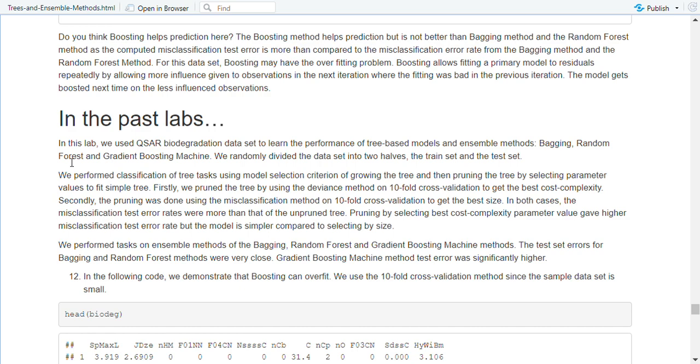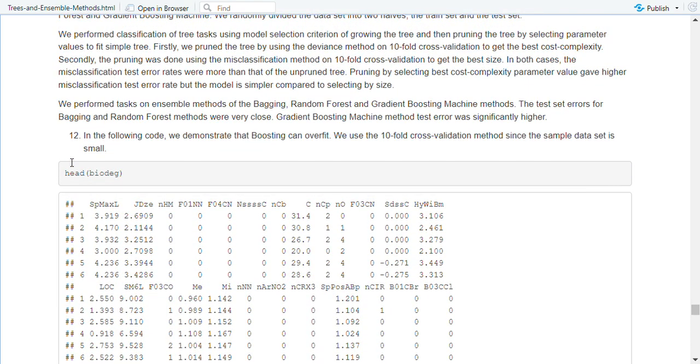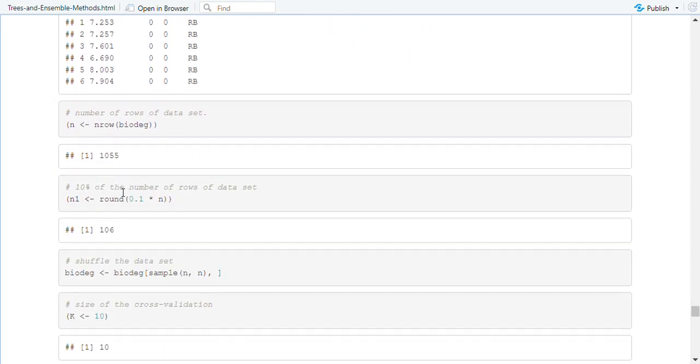In the following code, we demonstrate that boosting can overfit. We use the tenfold cross-validation method since the sample dataset is small. Let's look at the first few lines of the biodeg dataset. Let's look at the number of rows of the dataset and let it be equal to n. Let n equal nrow of biodeg, so n equals 1055.